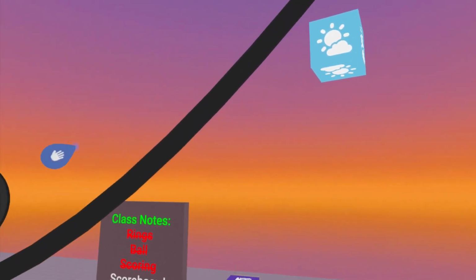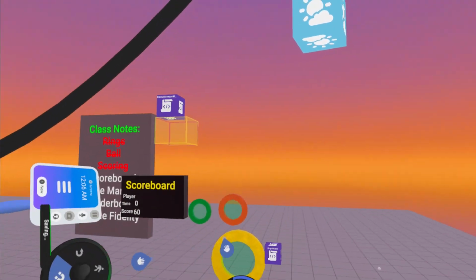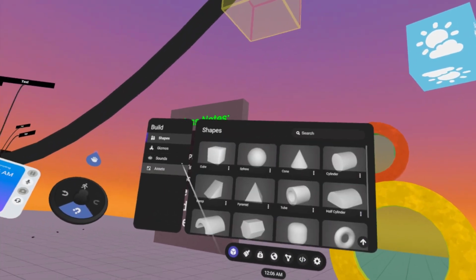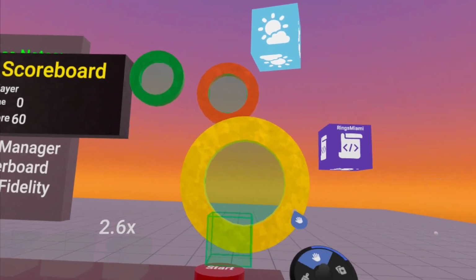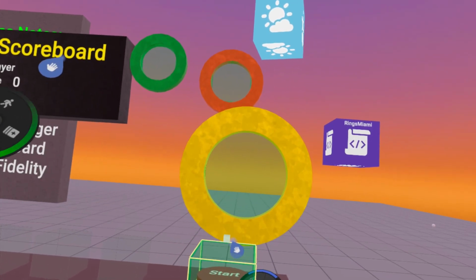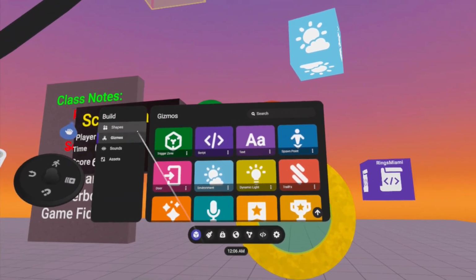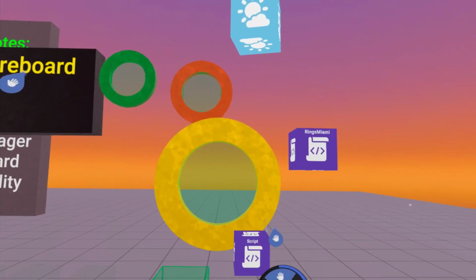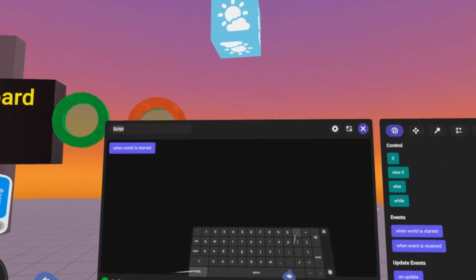But now we need to send the event to the game manager for game start with the player. So to do this, we're going to pull out a trigger. Let's go to the build menu, go to gizmos. We're going to grab a brand new trigger and put it over the start button, just like so. And this will have its own script. So we're going to go to the build menu again, grab a new script, and we are going to name this script start button.